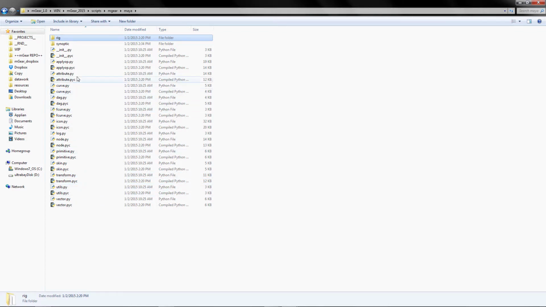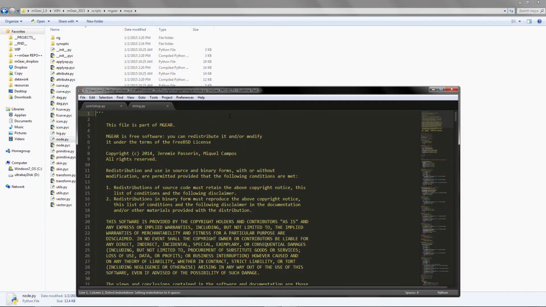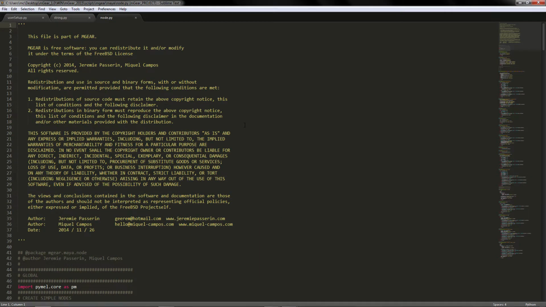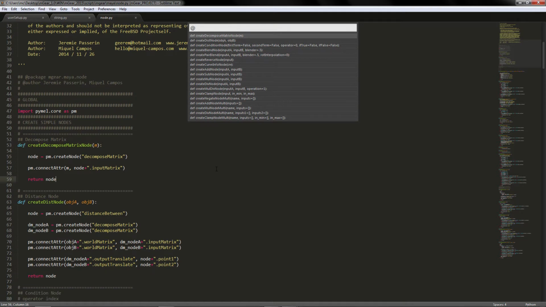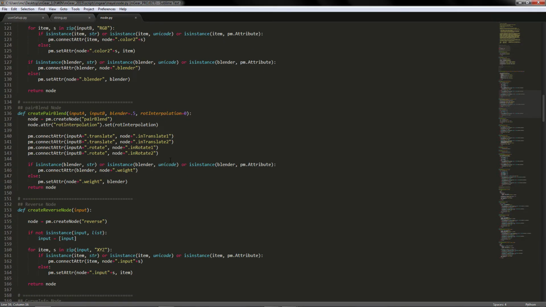And for example, let's open this one, the node module. And if you check here, what we have is create decompose node, for example decompose matrix, create distance node, create condition node, create blend. Well, we can go like this, maybe it's better for you.